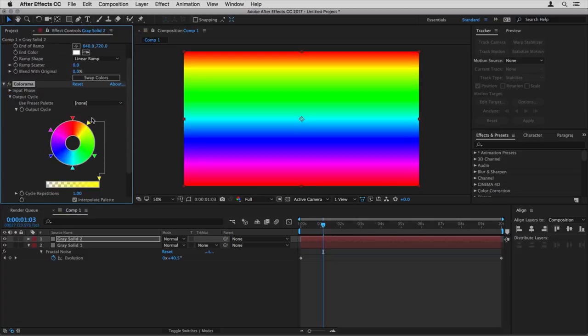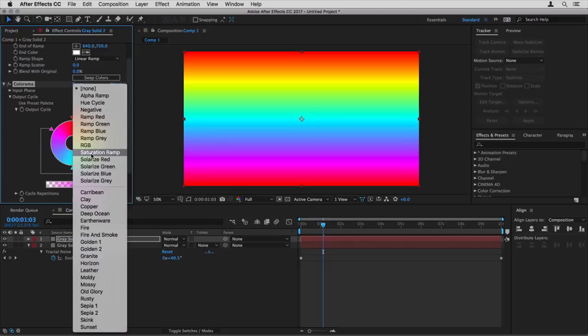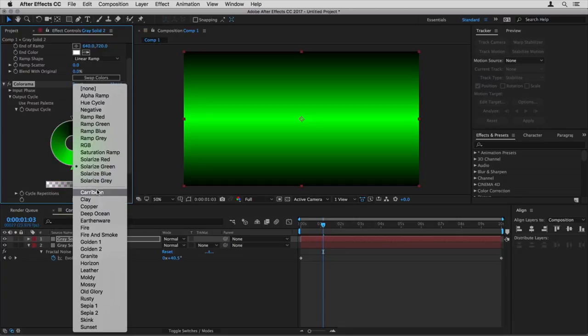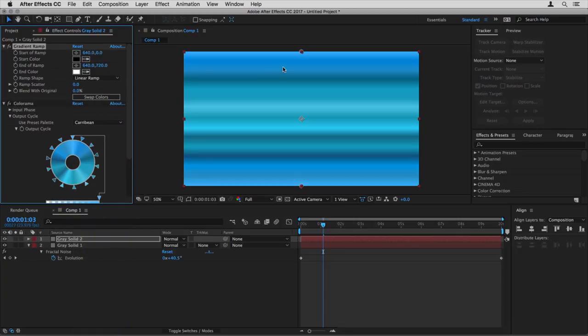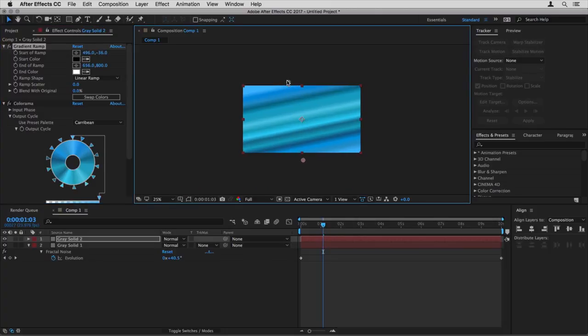And on this wheel, we can control where the colors are positioned. We can add colors or remove them, but I don't really want to have a wacky rainbow like this. I want something more subtle. There's a bunch of presets here, and I'll just use like this Caribbean color scheme. I'll go back to the gradient effect, just kind of pull on the handles here to offset how the gradient is positioned, and something like that is good.